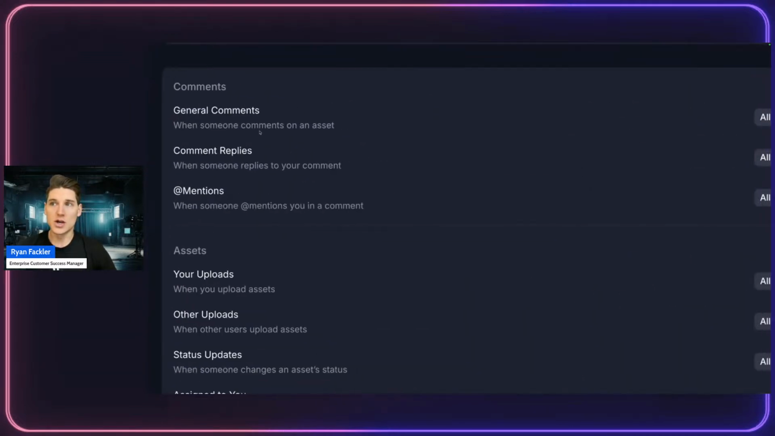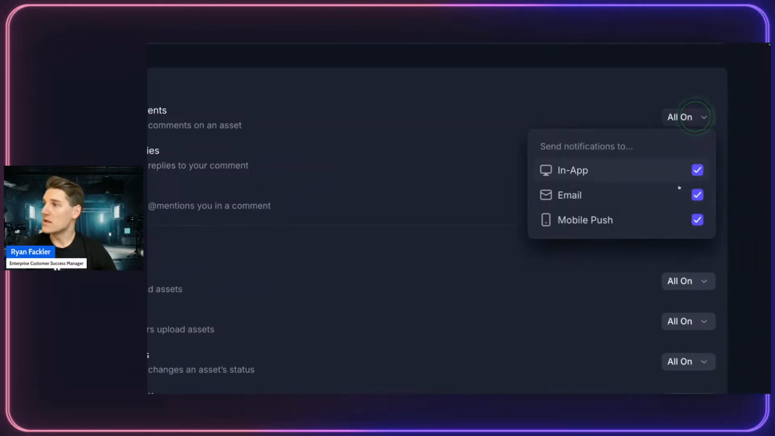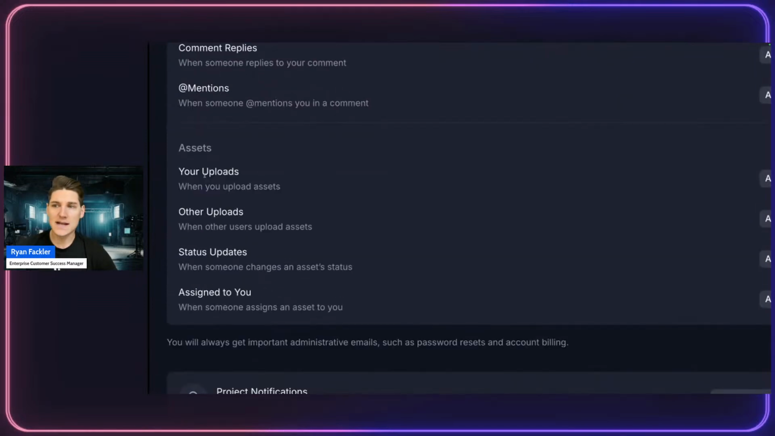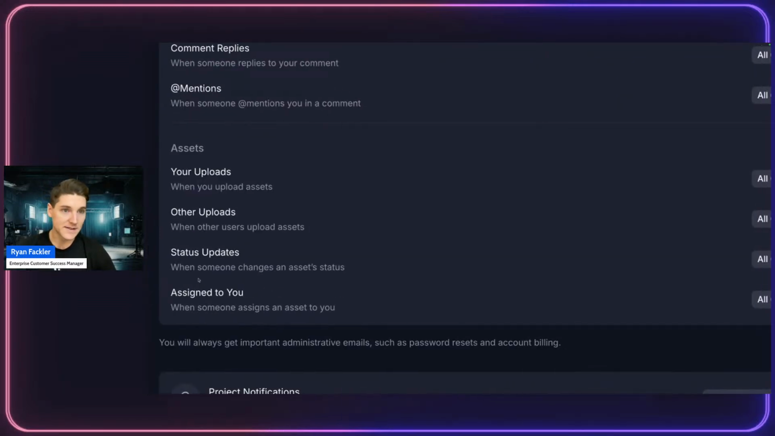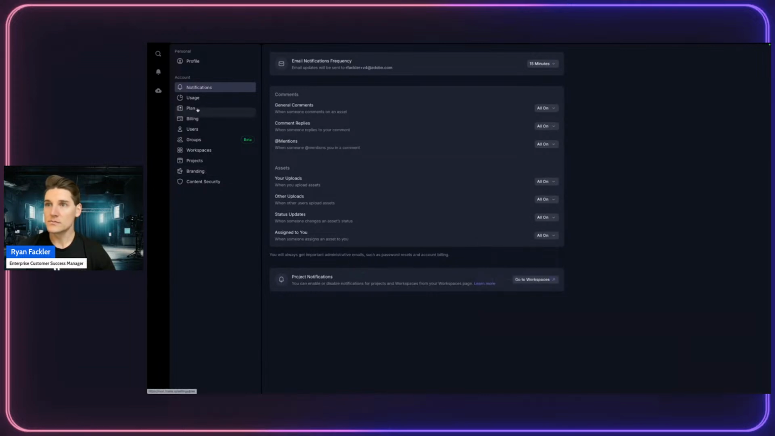Users can also adjust if they want to receive notifications for general comments, replies, or app mentions. Over here on the right, there's the option to determine if those users want their notifications to occur in the app, via email, or via push notification for mobile. The same thing goes for assets. You can determine for asset uploads, status updates, or if content is assigned. You can adjust either in-app, email, or push notification. You can turn all of them on or off, up to you.